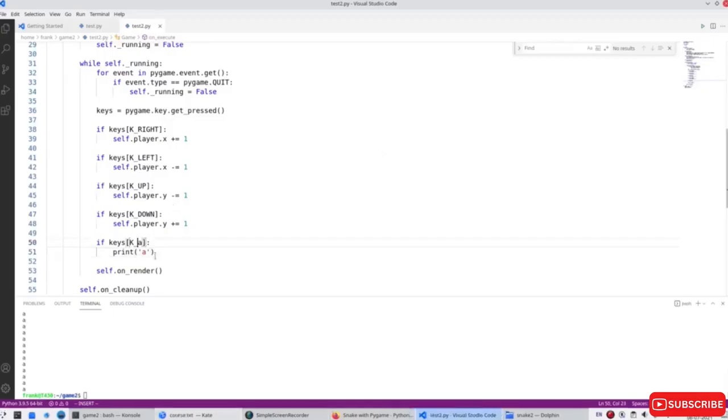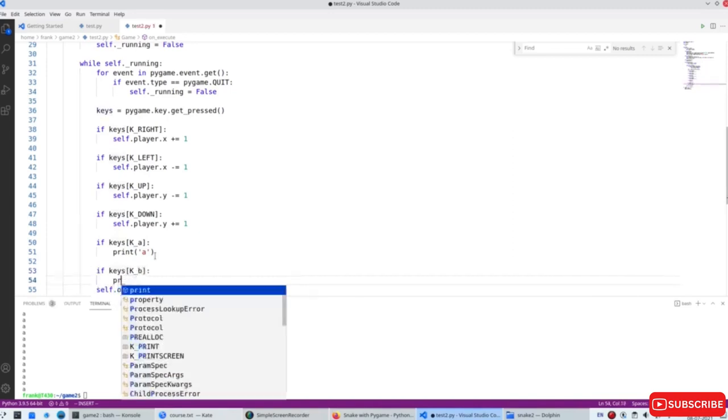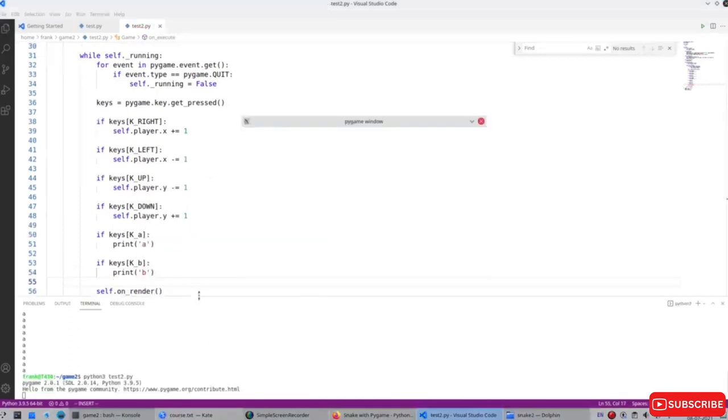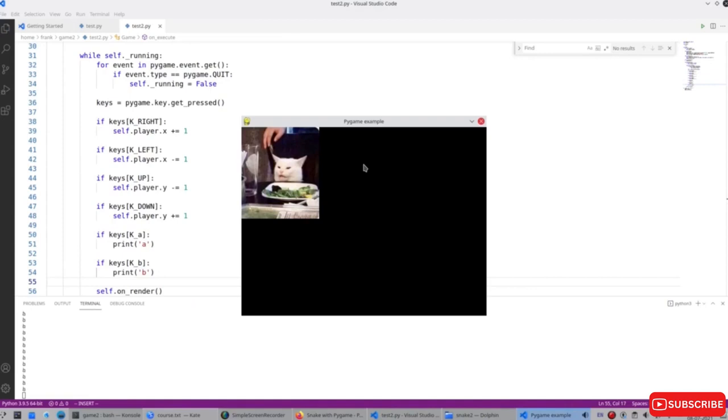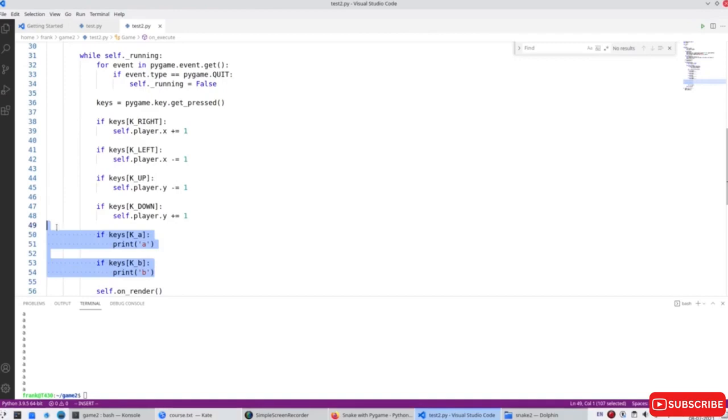And this works for any key, right? So it can also be, for example, key B. And then our program will start interacting for both keys. So you see when I press B, B is appearing. When I press A, A is appearing. And the cursor keys still work. So you can fetch any key of the keyboard.